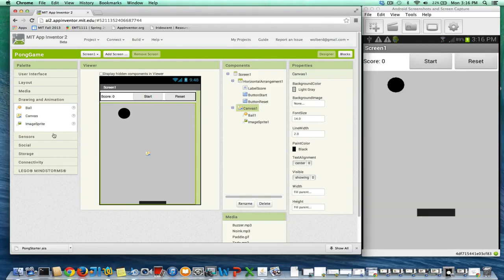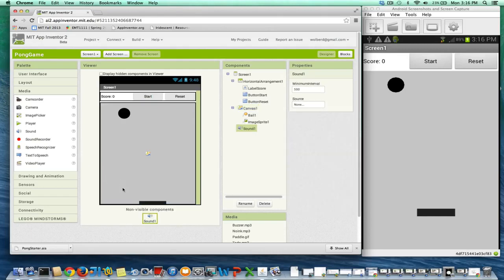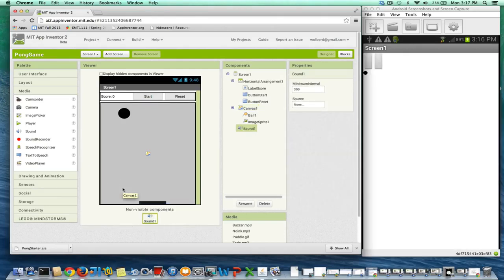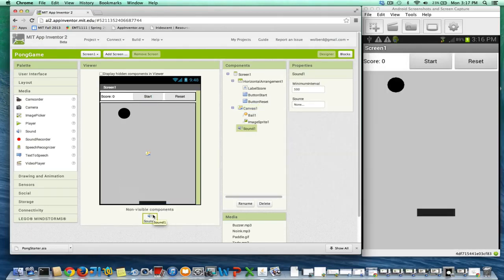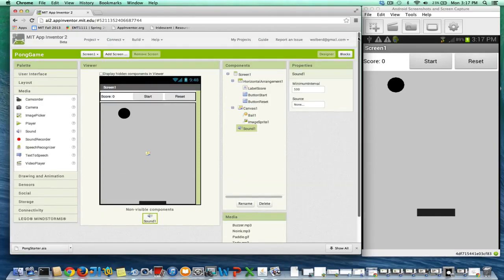For sound effects, the first thing I'm going to do is go to media, and add a sound component. The player component works better for longer sound clips, and this is just for real short clips like we have. I've already loaded up a bunch of very small sound clip files, and we're going to use these in our app.